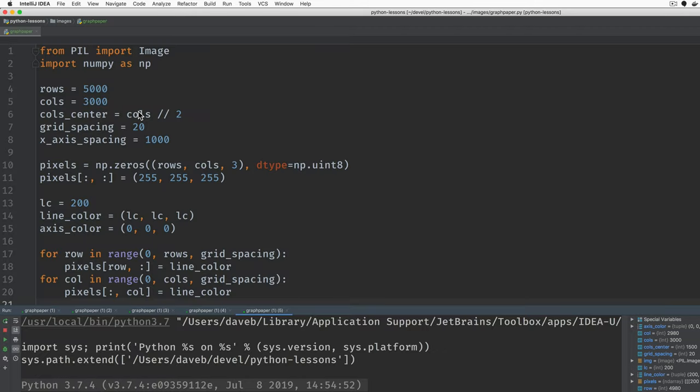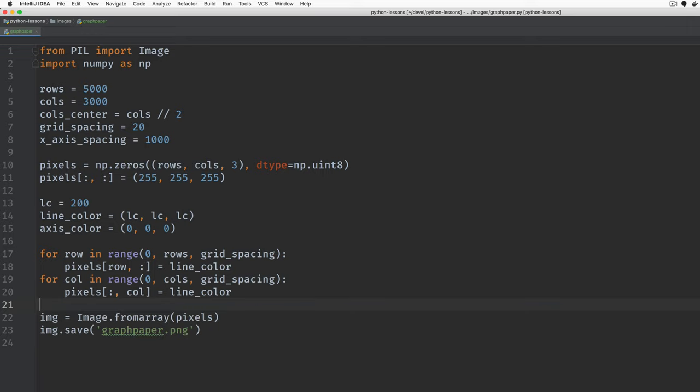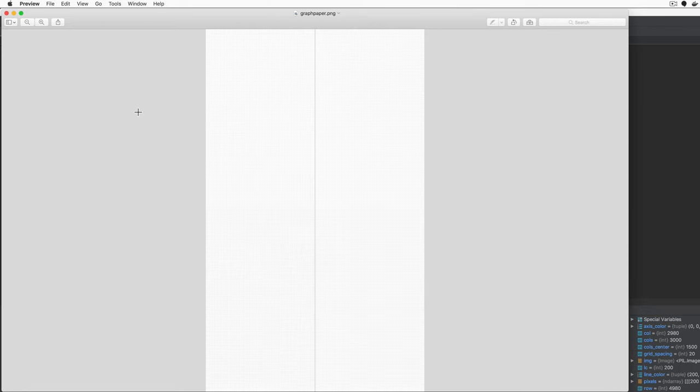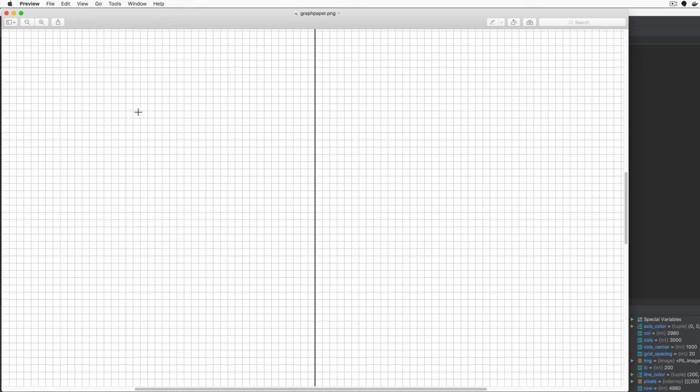And now we want to draw those x and y axes. Let's draw the common y-axis first. There's one giant y-axis for all the coordinate planes. And that's going to be done with this. Pixels, all rows, column center minus one through column center plus one. Good. And we set that equal to the axis color. And let's run. Take a look. Command zero. There's our one common y-axis there. Looks very nice. It's black. It's thicker than the other lines.